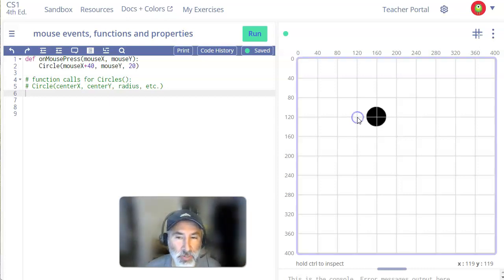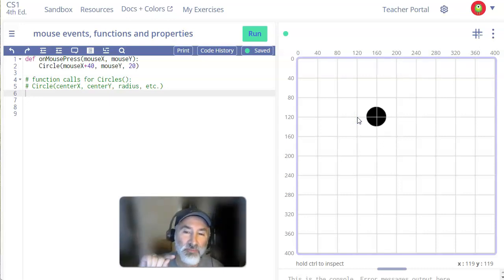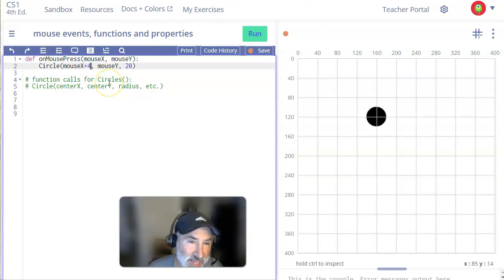Here we go. Boom. Notice that, by the way, I took my hand off the mouse immediately, okay? So wherever I clicked, that circle was drawn to the right of wherever I clicked. So in this case, the center X of the circle is distinctly not the same as mouse X. You can make the center X of the circle equal to mouse X, and we do that by just putting mouse X here as the first argument in the circle function call. But the center X of the circle does not have to be the same as mouse X.